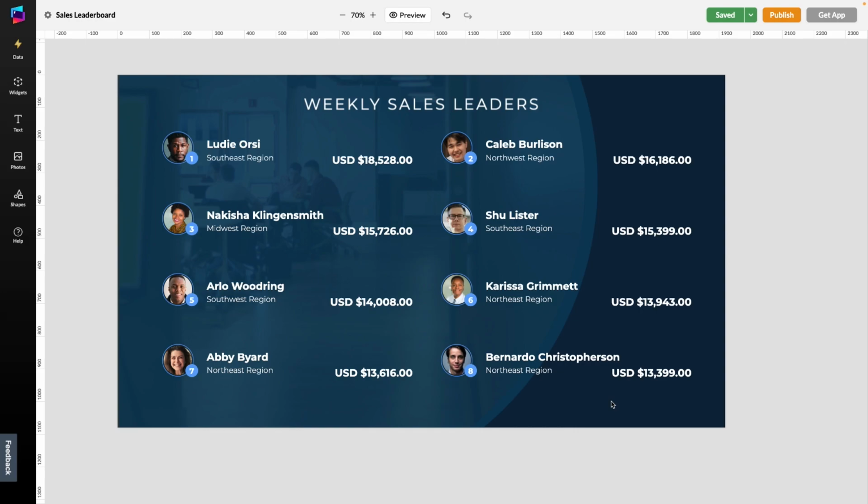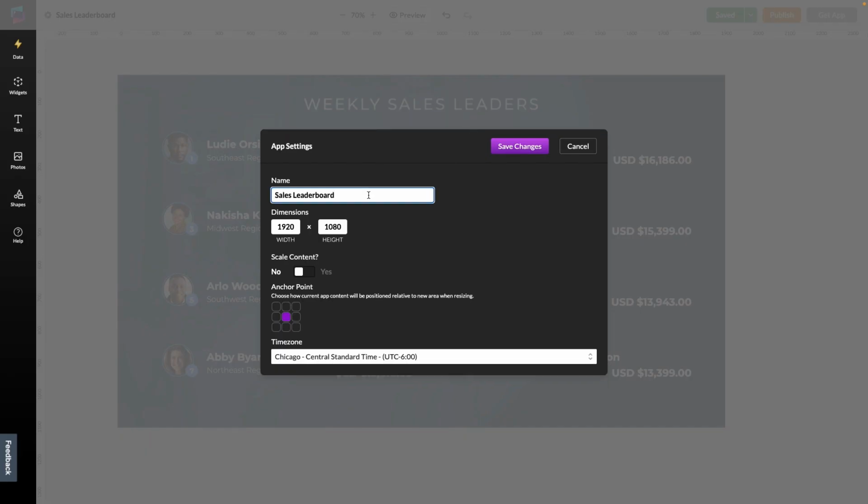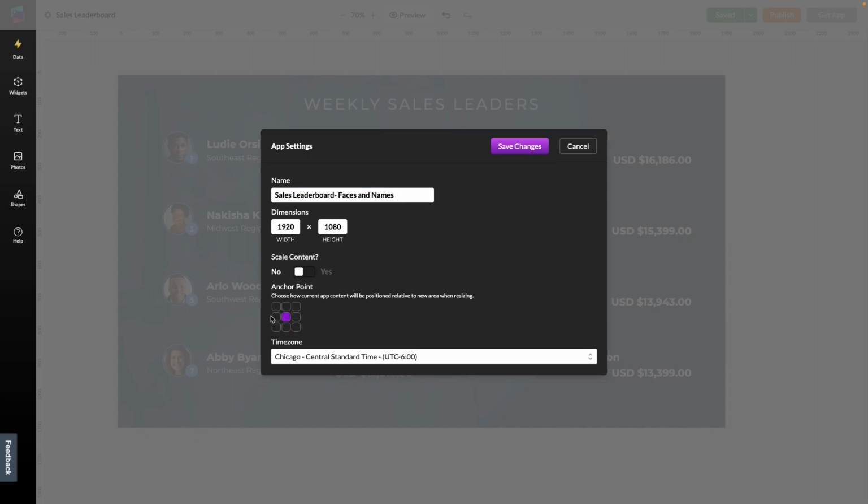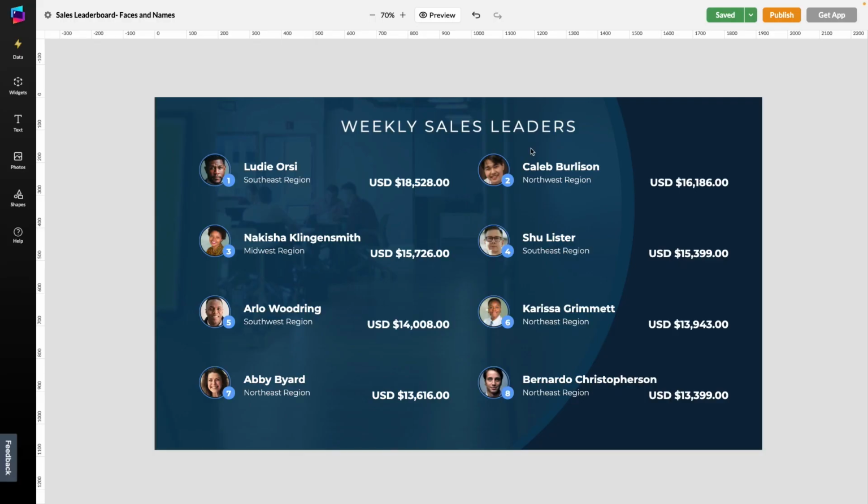Now that we've created an app from the selected template, click on the gear next to the name in the top right corner. Here you can change the name of your app, and you can also adjust dimensions from this menu. When adjusting dimensions, you can select to scale the existing components or not. Use the anchor point grid below to choose the orientation of your components inside your canvas if you choose not to automatically scale.